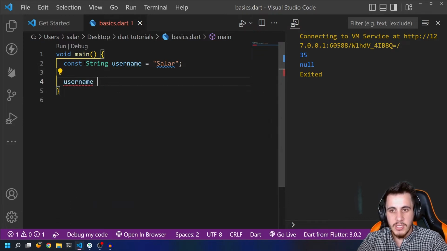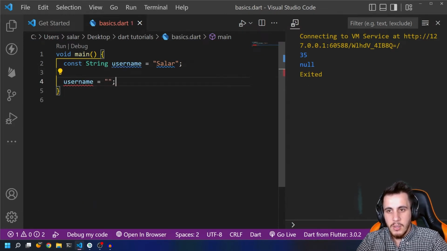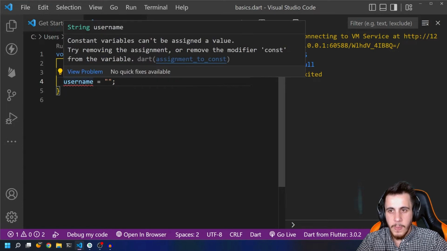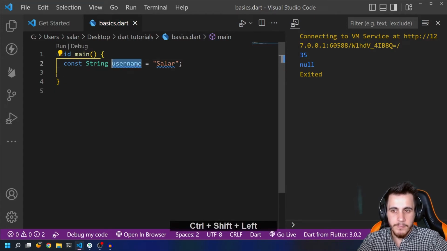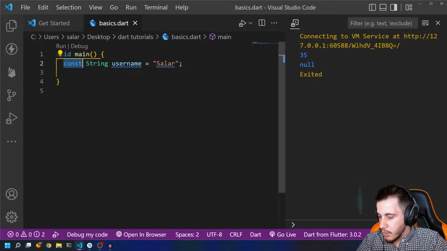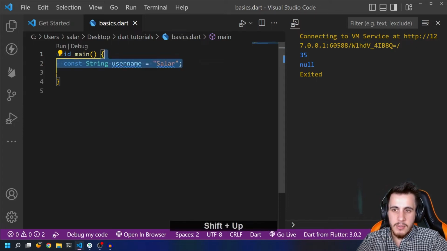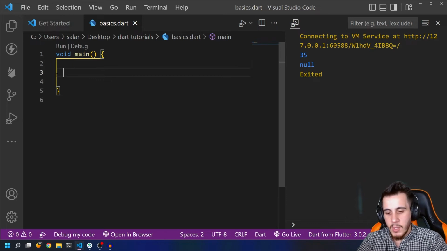For example, if I change the value to something, let me see the error. Constant variable cannot be assigned a value. Okay, I cannot change this value because it's a constant.